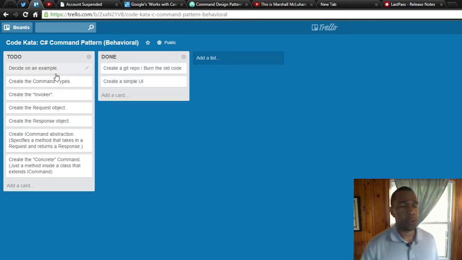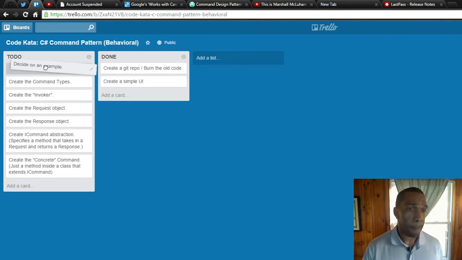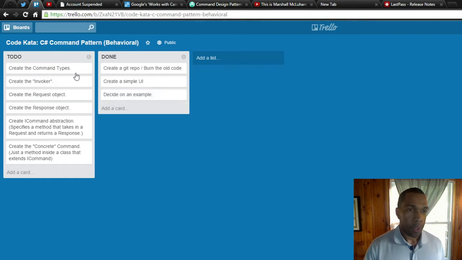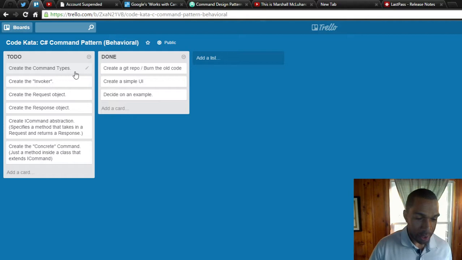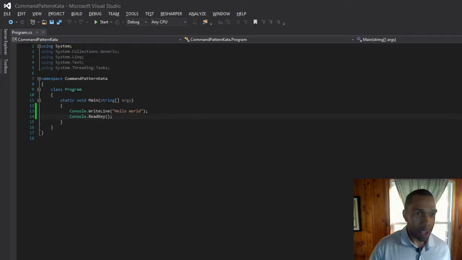Decide on an example. So I do like the idea of the CRUD, the database example. Maybe not necessarily database, but some sort of persistence layer where you want to either create, update, destroy, things like that. I think it's a pretty accessible example for everybody, so we'll do that. Alright, so let's go ahead and create the command types.